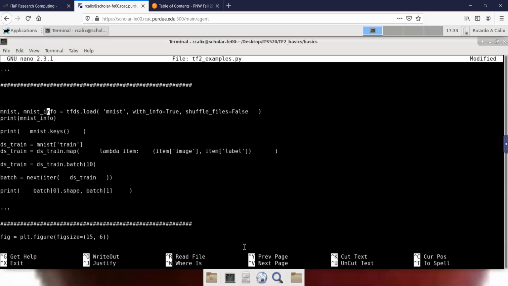And so then I can just store the actual data set as MNIST, and also I'm going to have MNIST info, which allows me to print out some data about MNIST. Then after that, I'm going to print out MNIST.keys. That'll give me a little bit of information about it. From MNIST, I think it has train, test, and validation. So here I'm just going to call the MNIST train, which if I remember correctly, is either 60,000 or 70,000 samples.